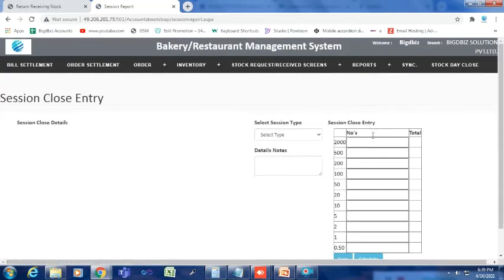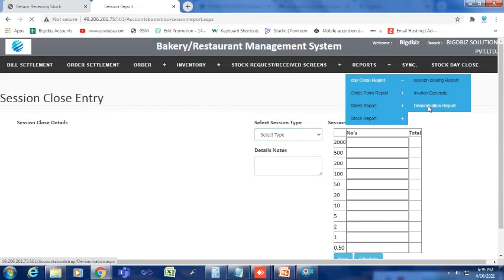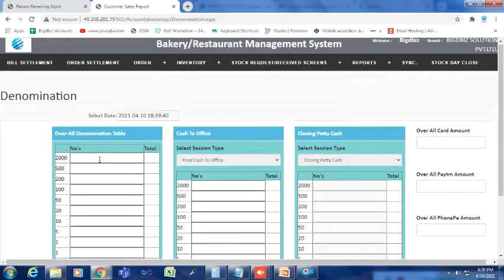You have to enter the denomination. You have to go for cash to office or cash to petty cash, closing petty cash. A few amounts will be kept in the petty cash in the box itself, and the rest of the amount will be transferred to the main office. So you can mention what denomination you are keeping in your store as a backup and how much you are sending. The particular day will be session closed, so that you cannot make any changes. The denomination report is the overall denomination report.